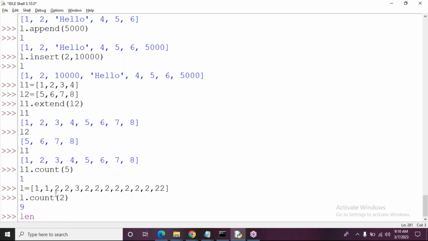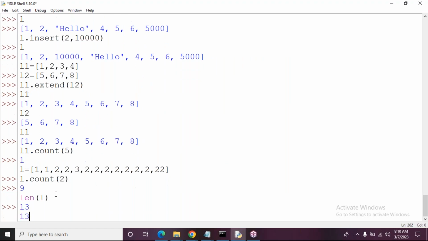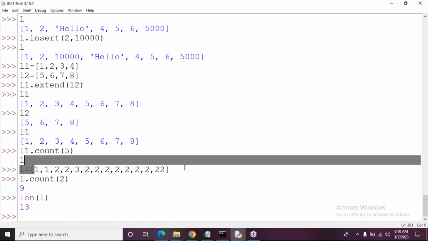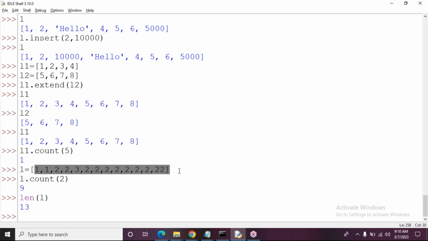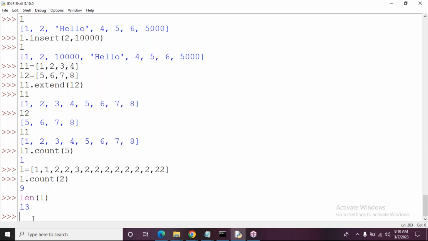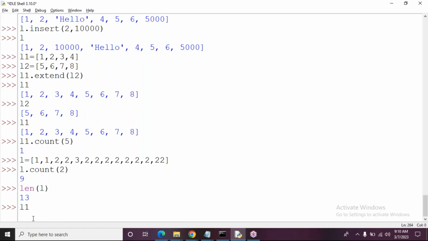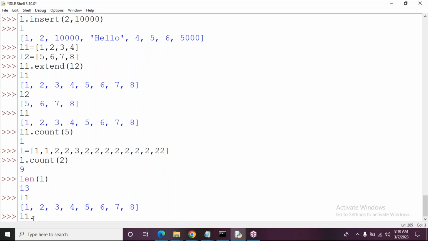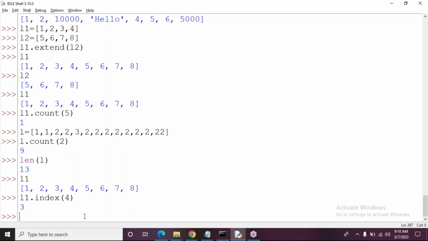Length is again the same. Length of L1 will give you the length, which is 13. 13 is the length; it starts from 1. When I say length, it starts from 1. Then index. Index we already know. If I say L1 is this, what is L1 dot index of 4? 4 is at which index? This is 0, 1, 2, 3. 4 is at the third index.